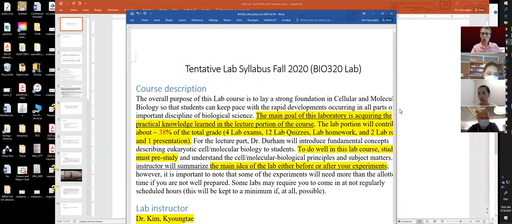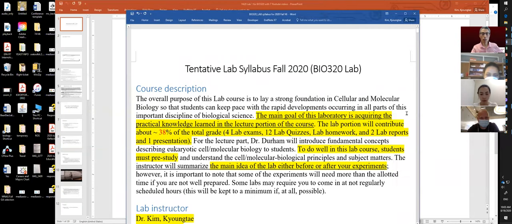So first of all, I want to share syllabus information. So I hope that you are able to see my syllabus. I actually indicated important sentences and information in yellow, so you should be able to see the key things that you don't want to miss.